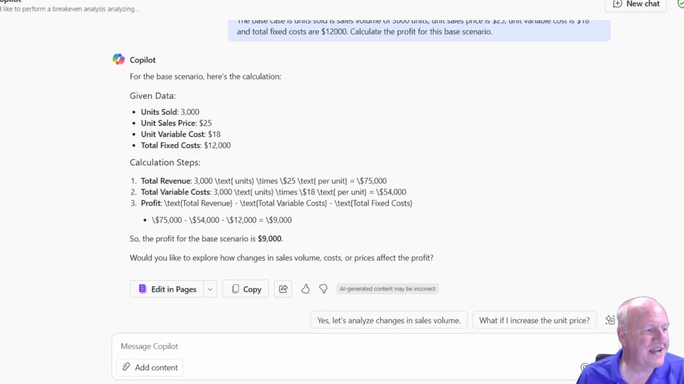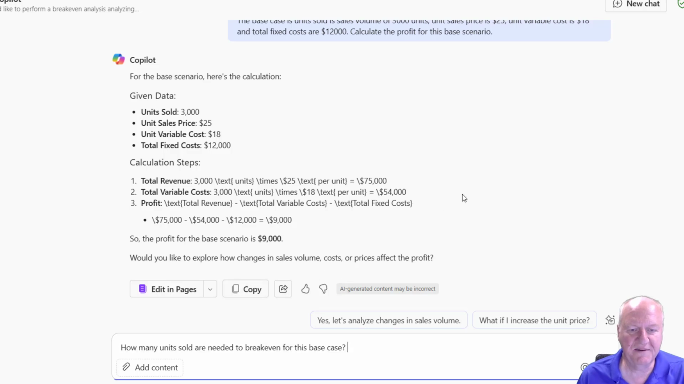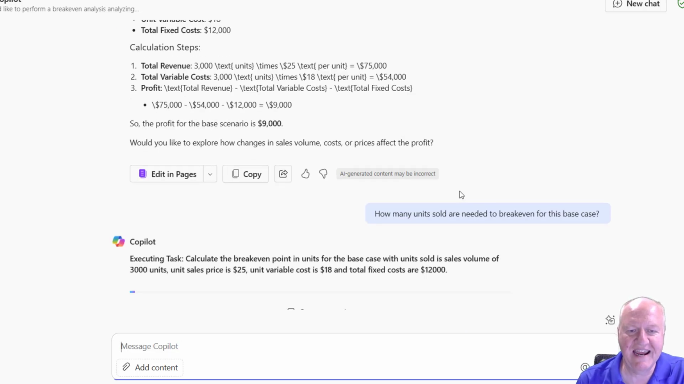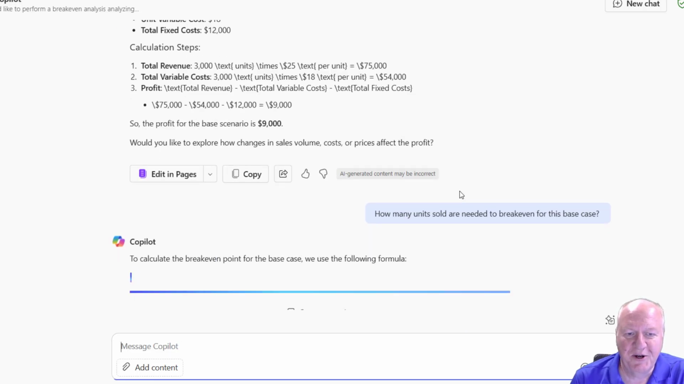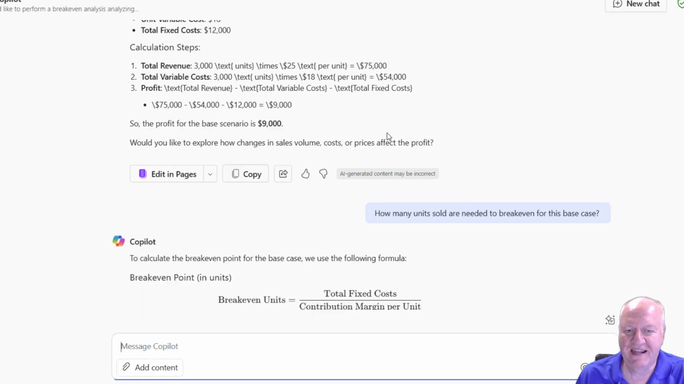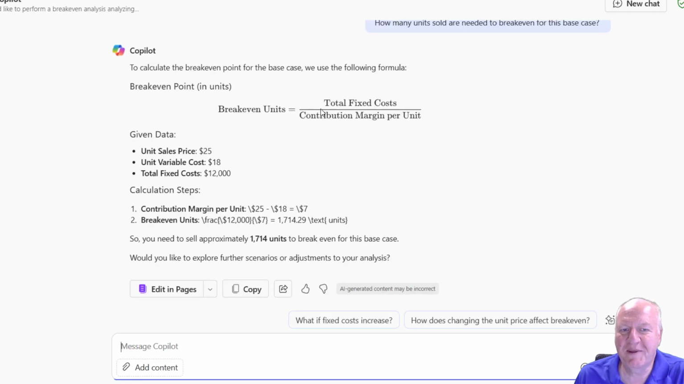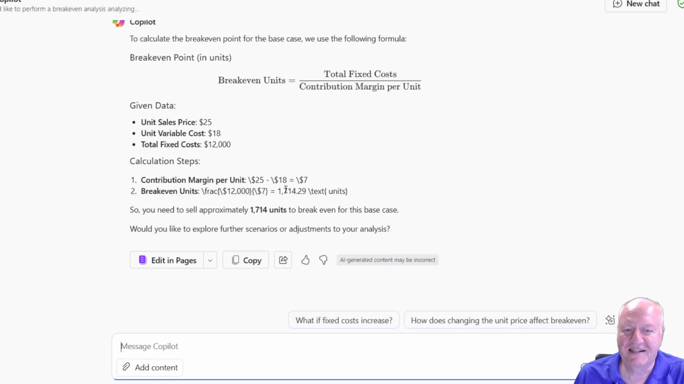So I'm going to go ahead and ask it directly how many units are needed to break even in that base case. And so it's going to tell us the break-even level. It's going to tell us the formula, how it does it, which is helpful. It's going to tell us it's going to take 14 units to do that, and then asks us, do you want us to provide any different scenario?